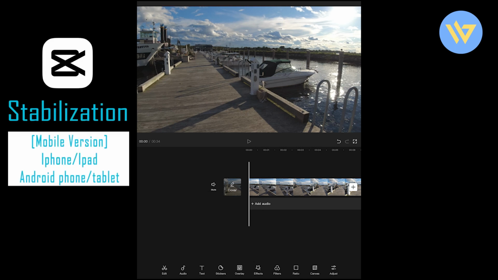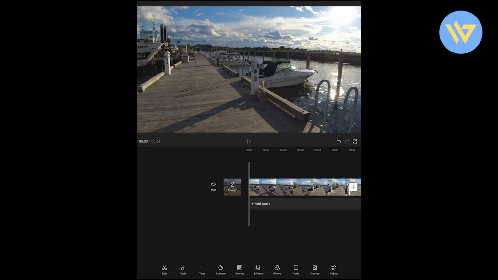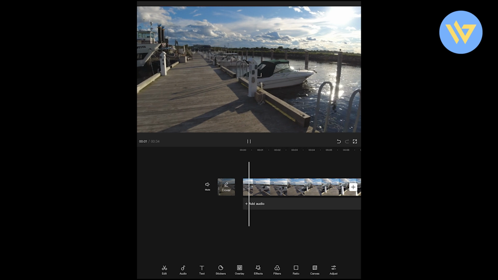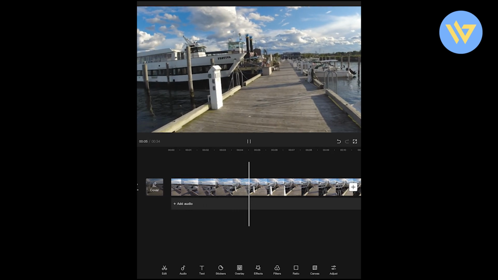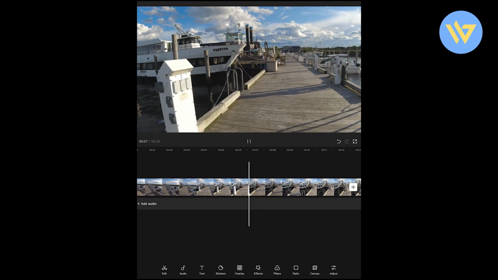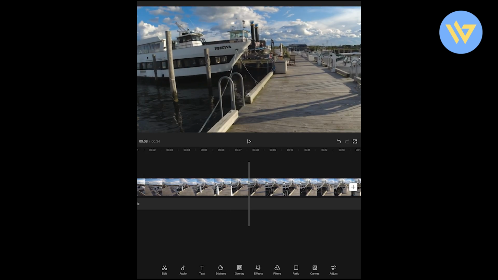In this video, I'll show you how to stabilize a clip using CapCut. I have a clip already added to the timeline. We'll play a few seconds of it. So let's see if it could look a little better with some added stabilization.